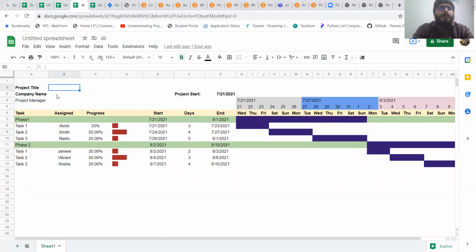Here we will write a project title, company name, who is a project manager. I have distributed this project into 2 phases with 3 tasks in each phase. I have assigned these tasks to these people, and what is the progress of this. Suppose 20% is completed and 50%. Suppose like 40% of the project is completed. So I'll just change it to 40.